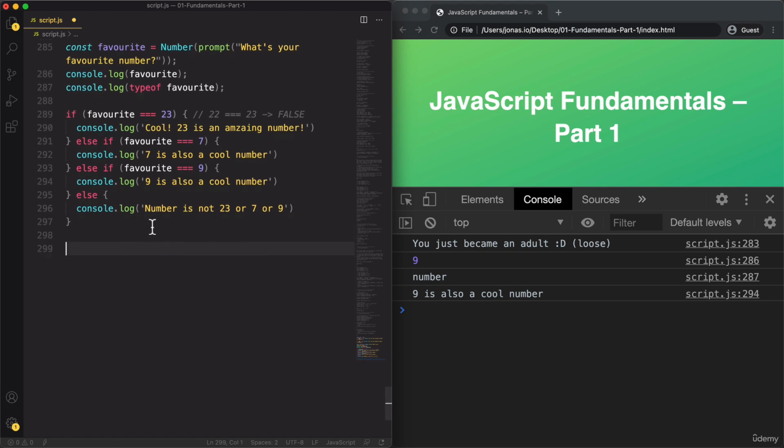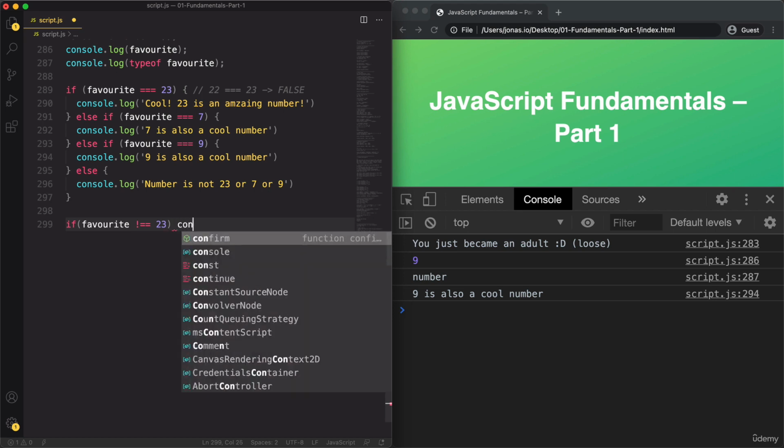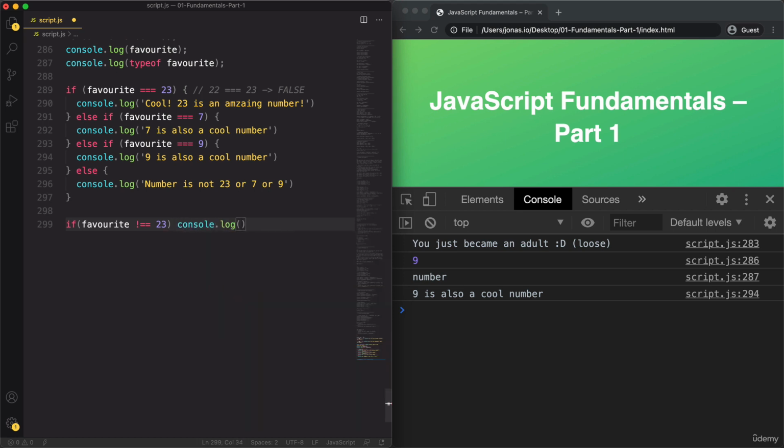Okay, and now to finish, there's also an operator for different. So we talked about equal, but of course, there must also be an operator which does the opposite. And so that's the different operator. And so let's now check if the favorite is different from 23. So we use the exclamation mark and then the double equal, which is the strict version, and then there's also the loose version, which is this one. So with just one equal. But just as before, always use the strict version. So if the number is not 23, we can log something like saying, why not the 23?